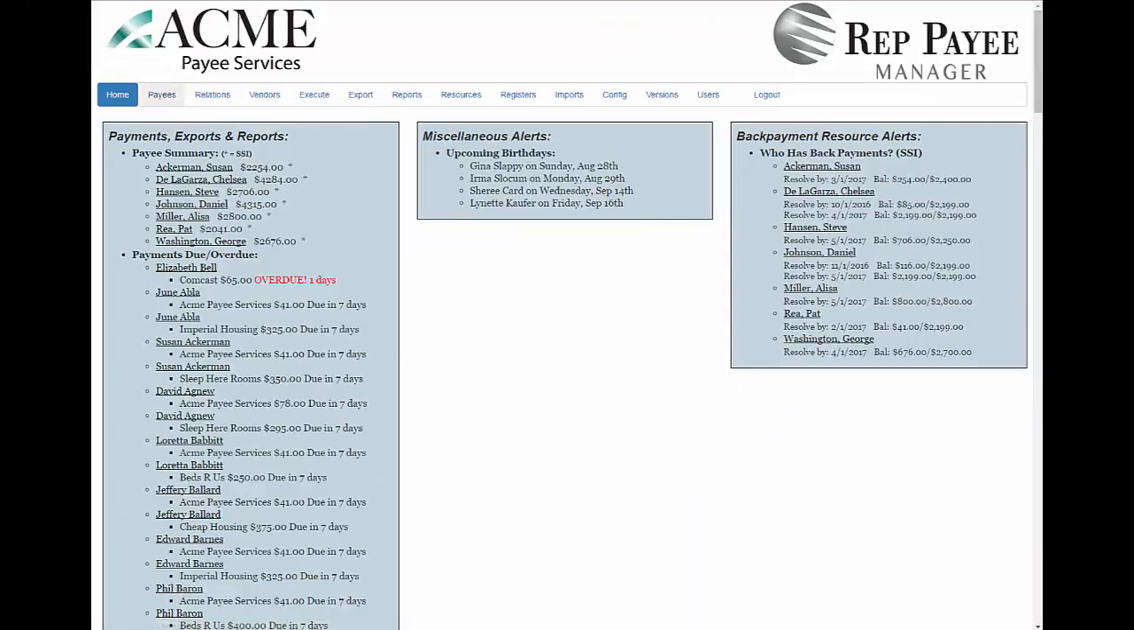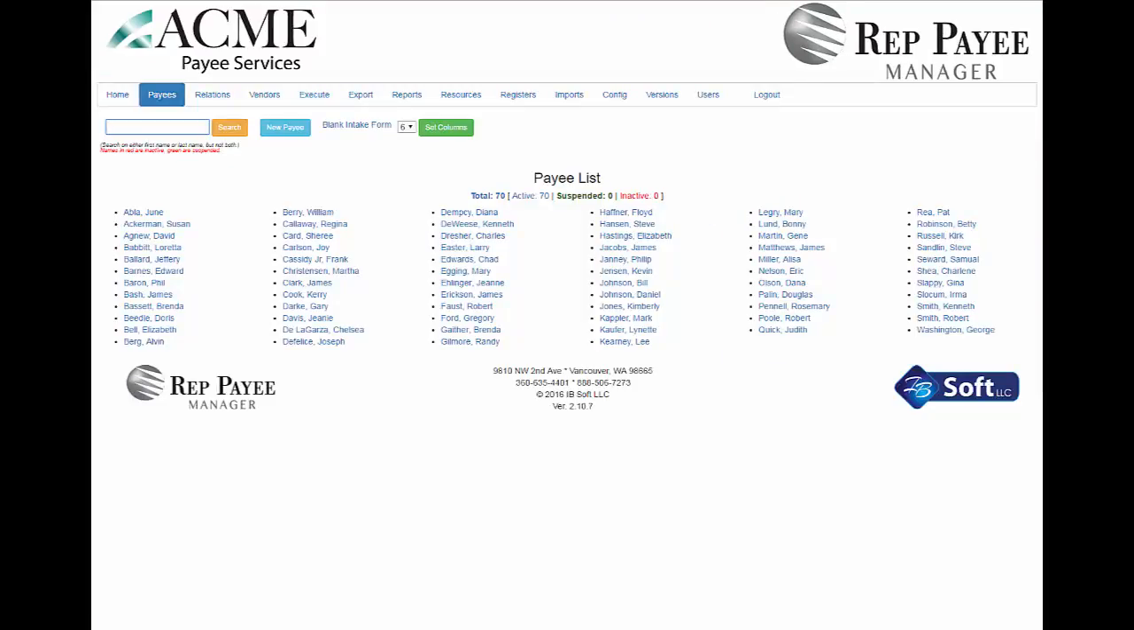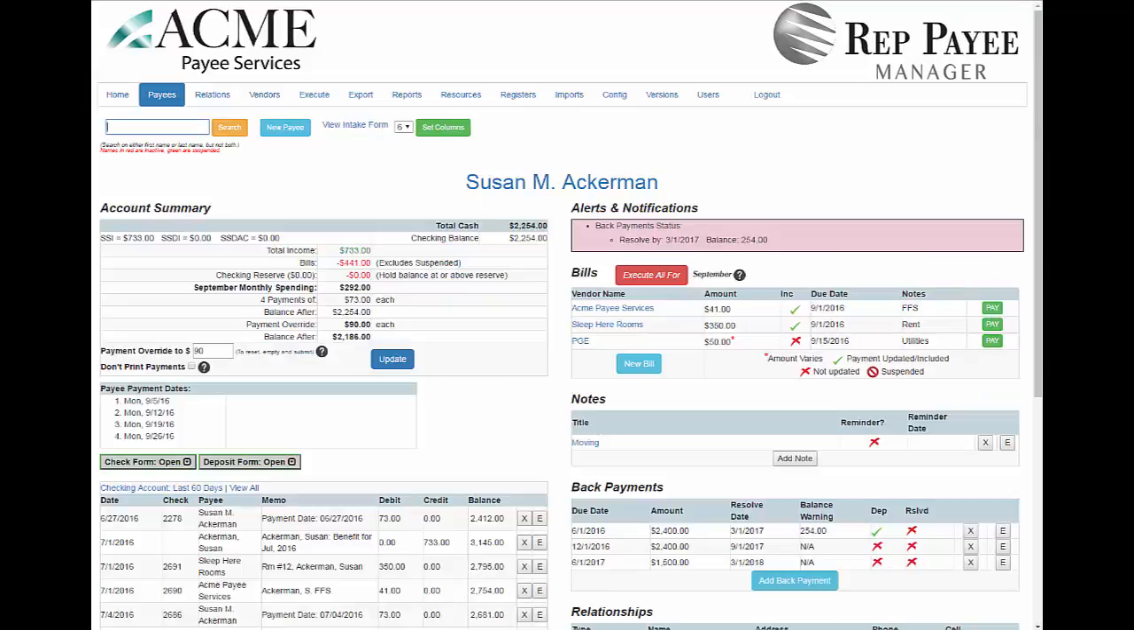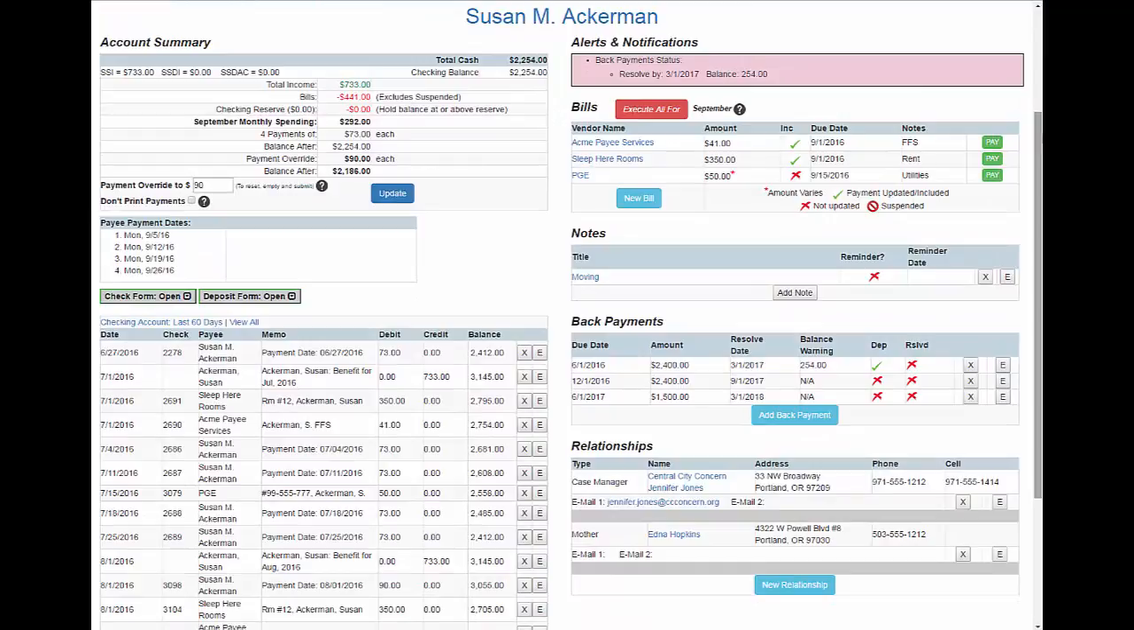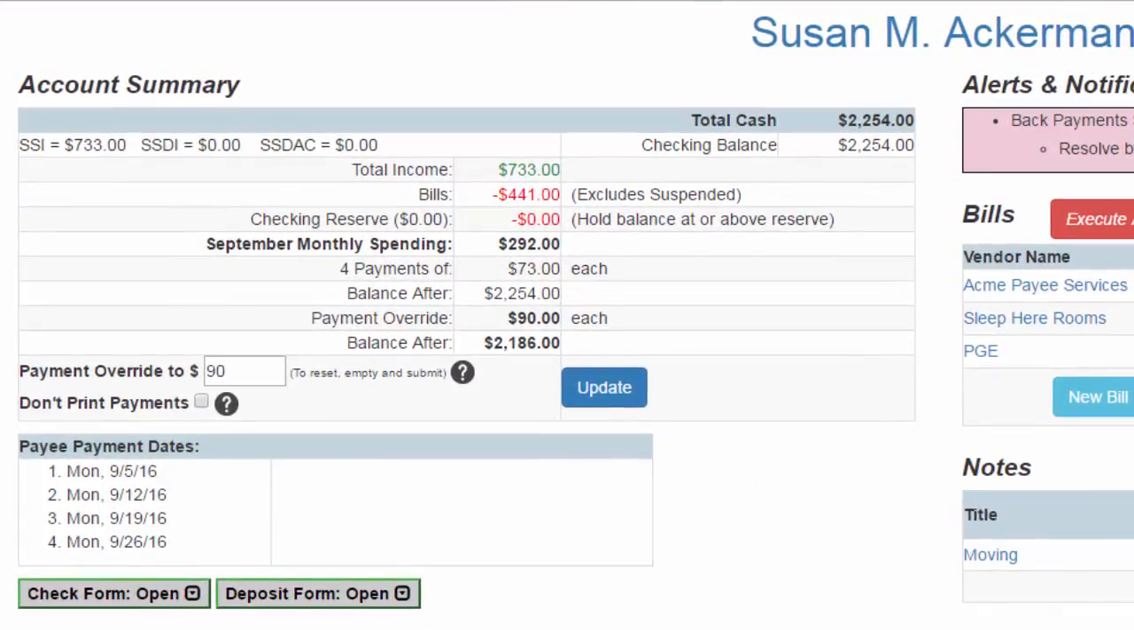On the Payees page, you are presented with a full list of your payees. You can also search by typing any part of either the first or last name. Selecting a payee brings you to their dashboard. The dashboard displays a comprehensive view of what is going on with the payee.